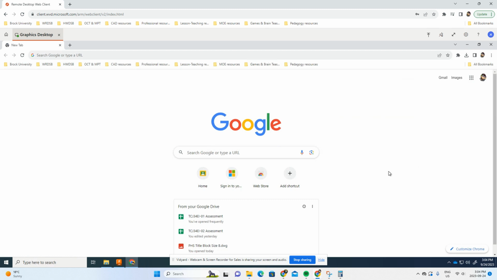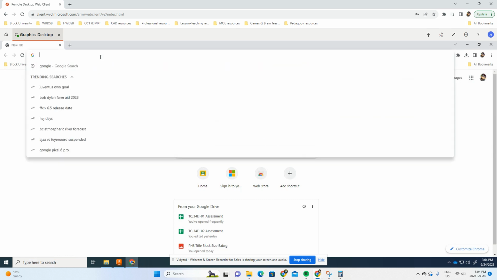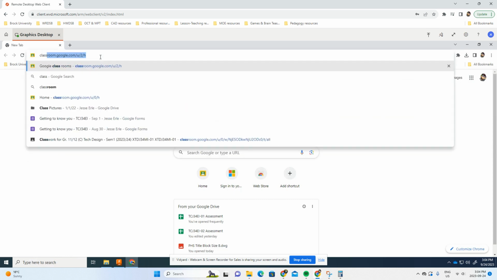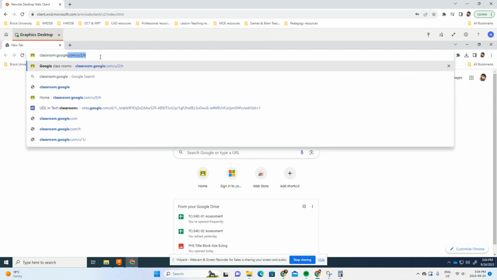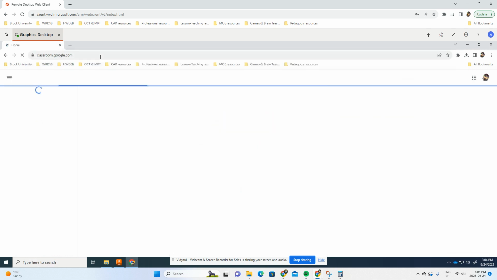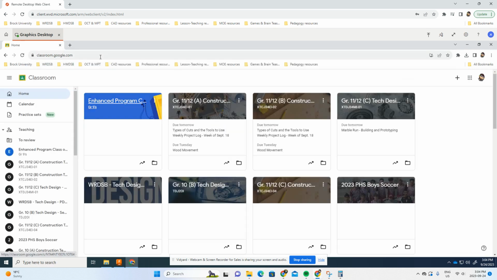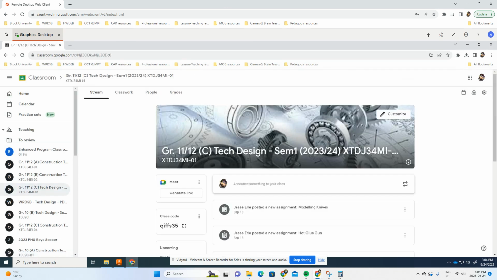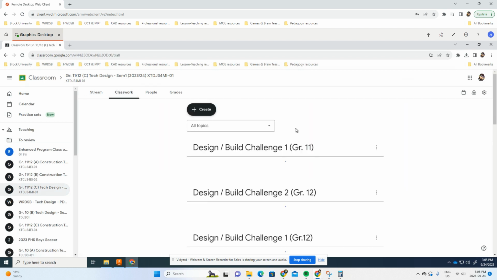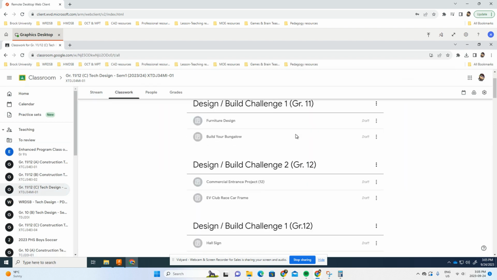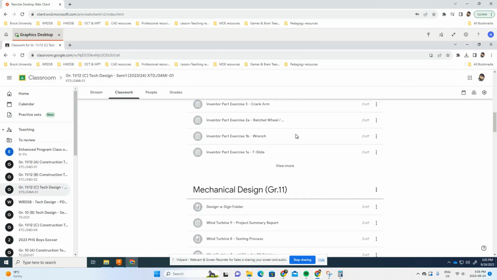Next thing you'll want to do is go to the Google Classroom. I have it here available as a quick link. You might need to type in classroom.google.com if this is your first time in the virtual desktop using Google Chrome. We will navigate to the class. So this is tech design, and where we're going is to the Fusion 360 unit.